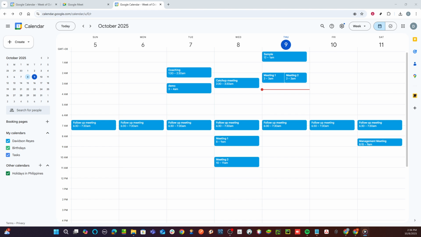Now that you've clicked on the meeting event, you'll see several options. Look for the Join with Google Meet button. By clicking on it, you open up the preview and meeting lobby for Google Meet, giving you an opportunity to ensure everything is set up correctly before you join.